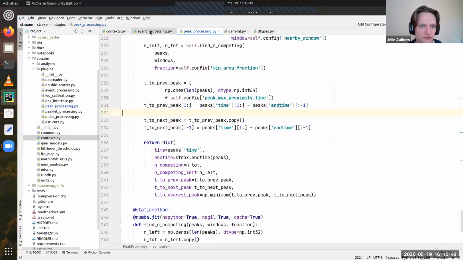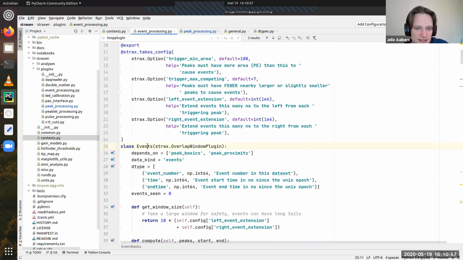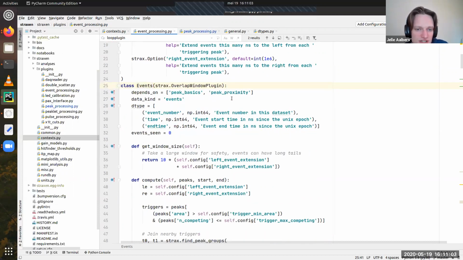Okay, let's move on to event processing. So event processing. Let's look at events. I can already see one. Okay, so it's an overlap window plugin again. Okay, we've seen that.